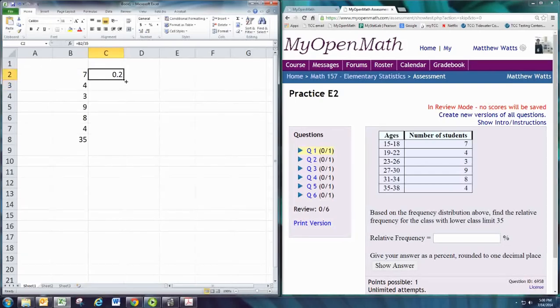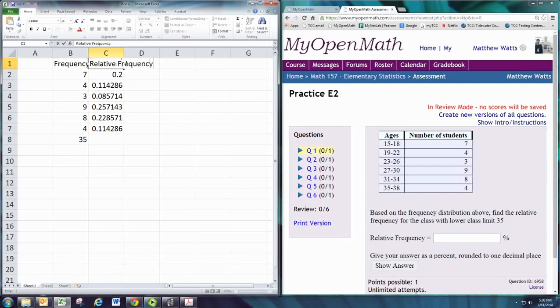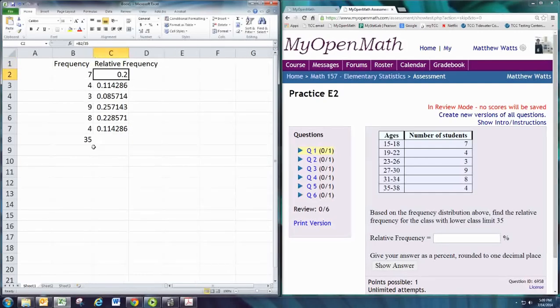All right, we can then copy that down and get relative frequencies for each of these. Notice that if you sum up the relative frequencies, you of course get 1, since relative frequencies are akin to percentages. Now, remember, we wanted the relative frequency from the class with the lower class limit of 35, which was the bottom one. So we are looking for that relative frequency there. Converting to a percent and rounded to one decimal place would be 11.4%.